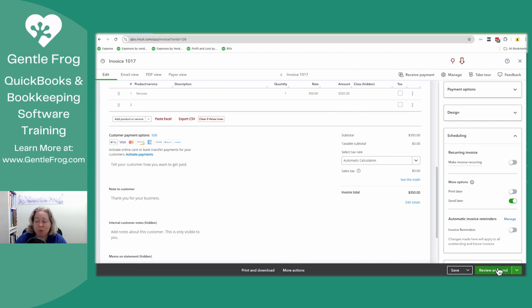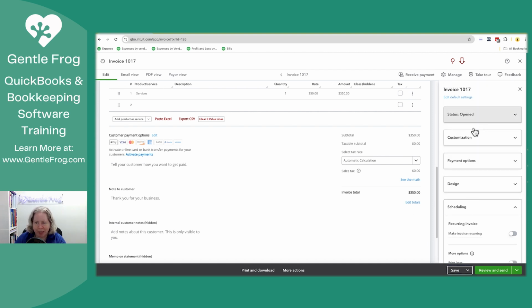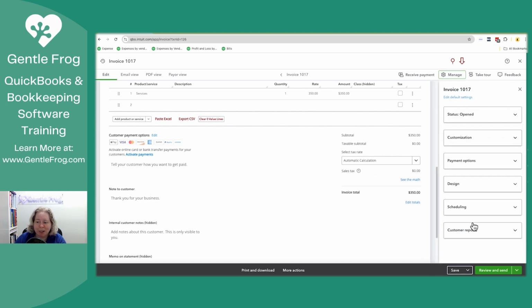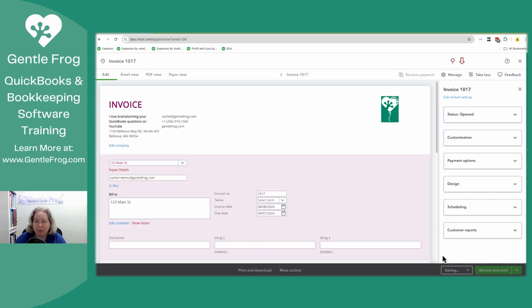From here, you do not review and send. If you click on review and send, it's going to send it now. You're just going to say, I want to send this later. So you do that, and then you'll go save and close. By the way, if you don't see this little panel on the right-hand side, the way to get that to appear is to click on this gear that says manage. Now it'll appear. Okay, so I'm going to do a save and close.